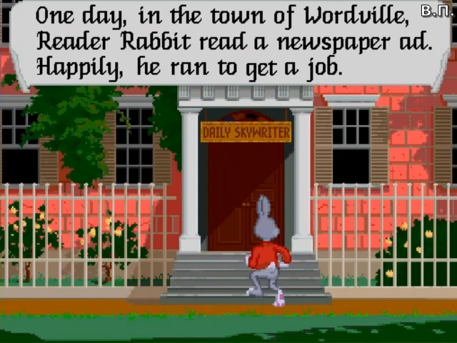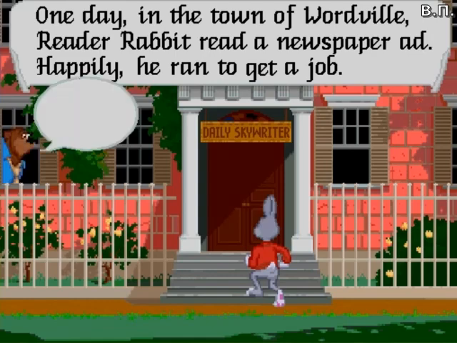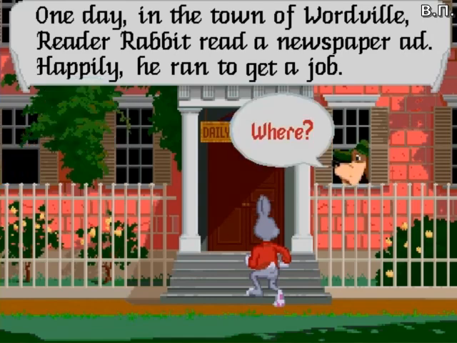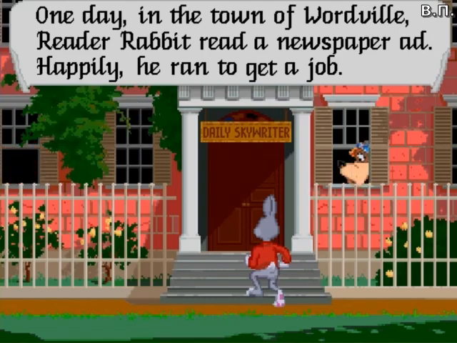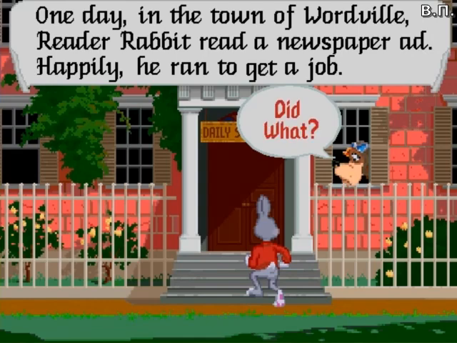One day, in the town of Wordville, Reader Rabbit read a newspaper ad. Happily, he ran to get a job. When? One day. Where? In the town of Wordville. Who or what? Reader Rabbit. Did what? Read a newspaper ad.